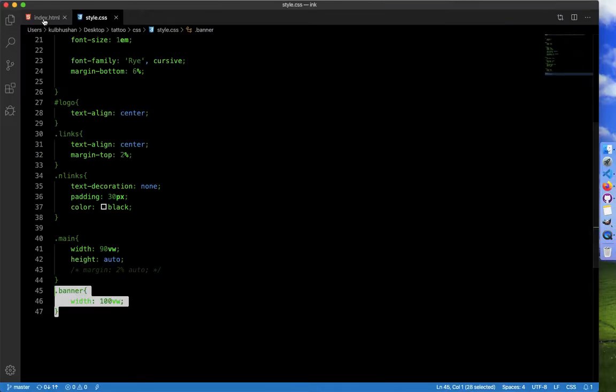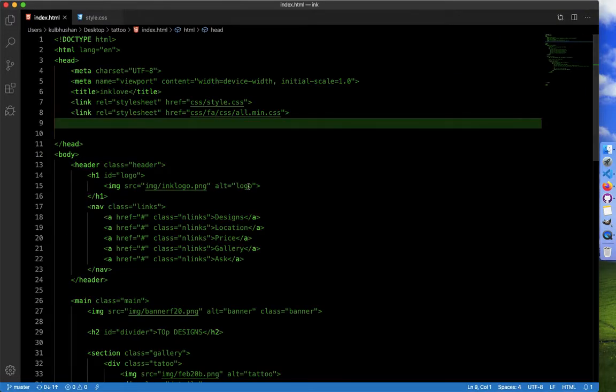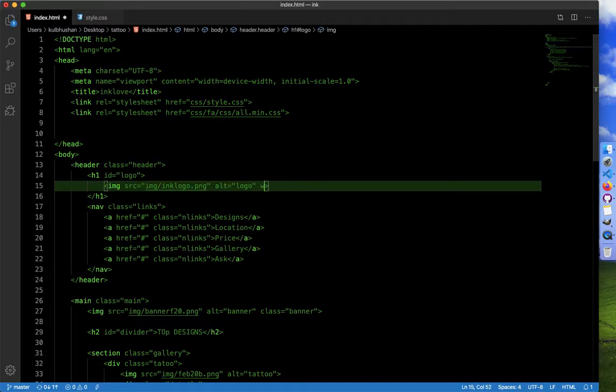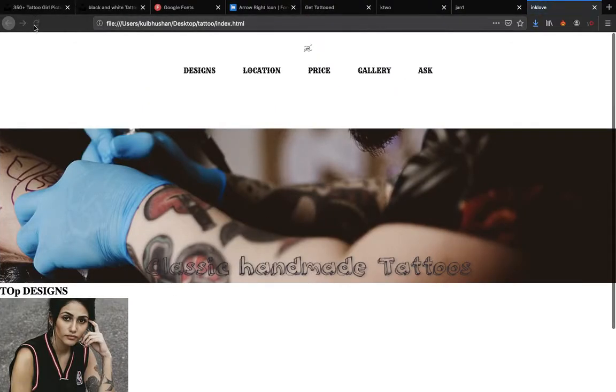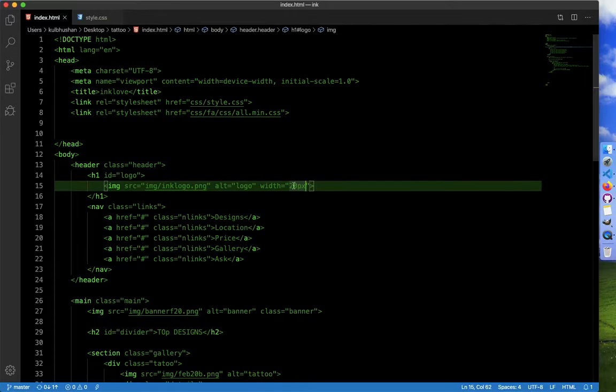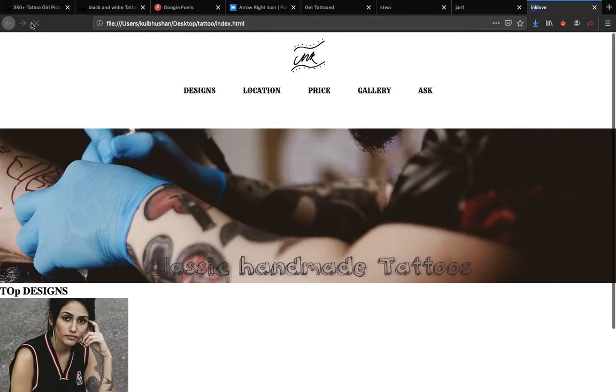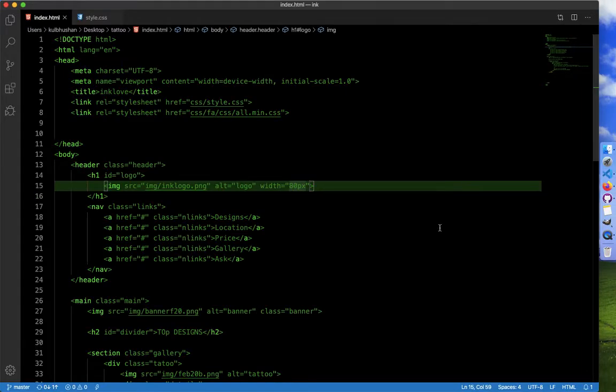How do we do that? Go to your HTML. Where is the logo? Here is the logo. Give it a width of around, I think it's a kind of small one, maybe 20 pixels. That will make it pretty small. How about 80 pixels? I think that is exactly the size. Okay, let's leave it with that.